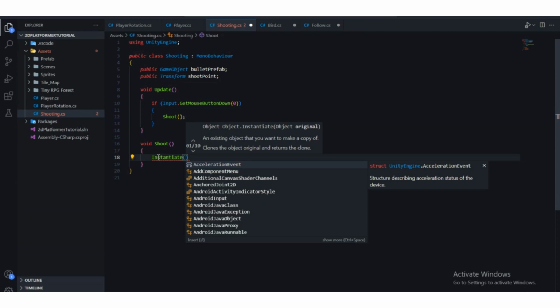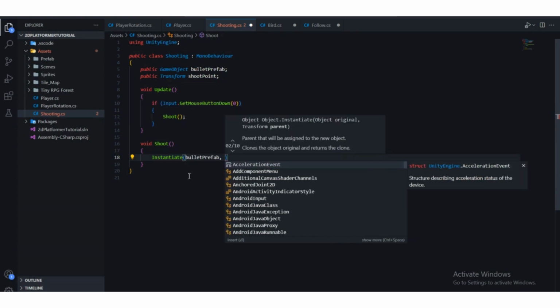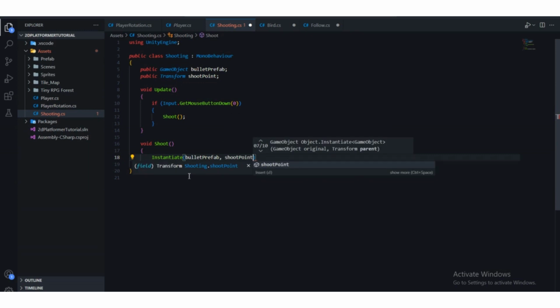So we have to pass shoot point dot rotation. Firstly, we want to instantiate this bullet prefab game object as the first argument it will take, and we're going to shoot that out from our shoot point, shoot point dot position, and as a third argument it will take the rotation.